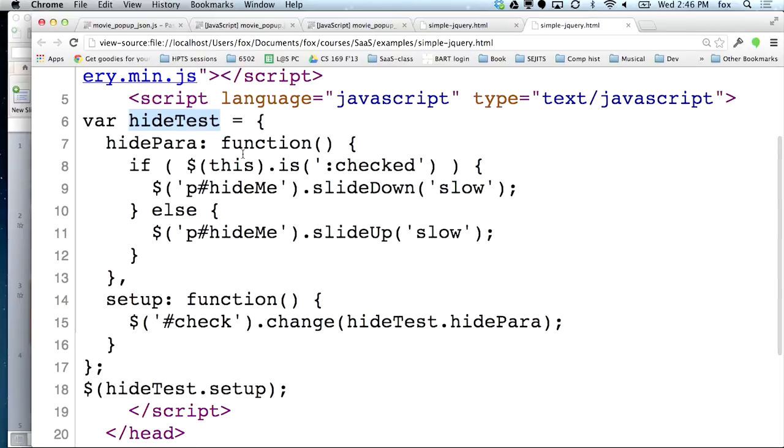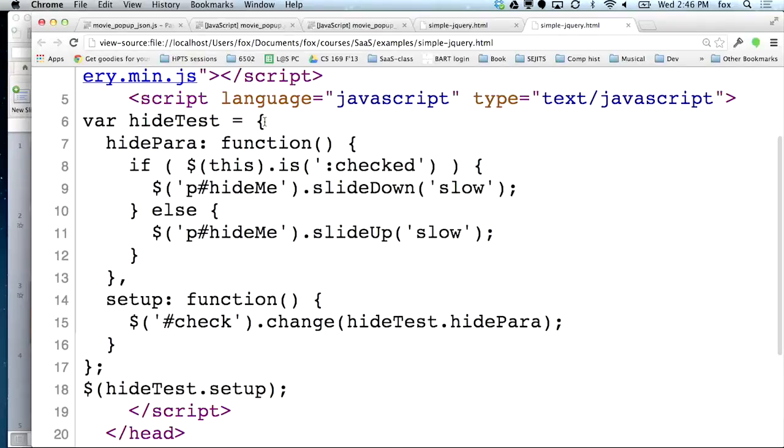So we only have one variable name polluting the global namespace. And I've got two functions in here, right? And by the way, what kind of a thing is hide test? It's a JavaScript object, which remember is basically just a hash. So we've got two properties. Both are function valued. We've got the actual function that handles the hiding and showing. And we've got a setup function.